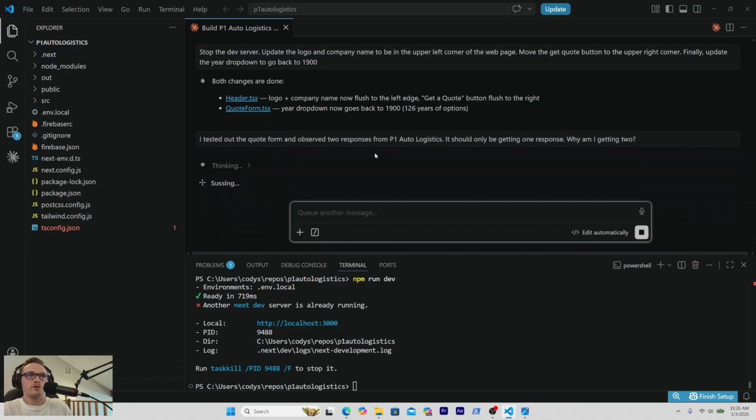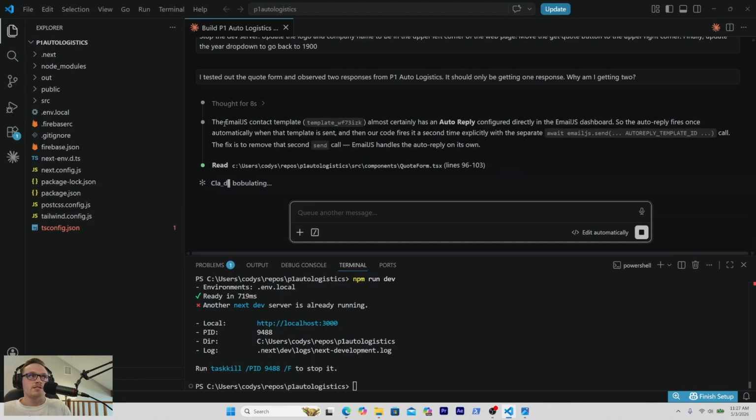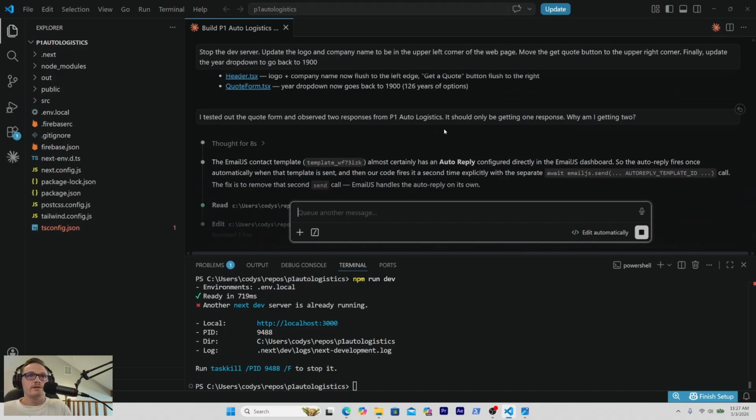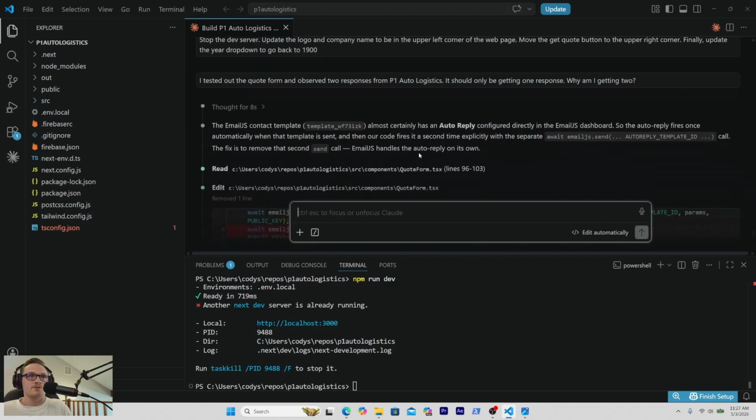So let's see if Claude Code can go do some investigation. You can see it's shimmying and sussing and tell us what's going on here. You can see the email.js contact template almost certainly has an auto reply configured directly in the email.js dashboard. So the auto reply fires once automatically when the template is sent, and then our code fires it a second time explicitly with a separate API call. The fix is to remove the second send call. Email.js handles the auto reply on its own.